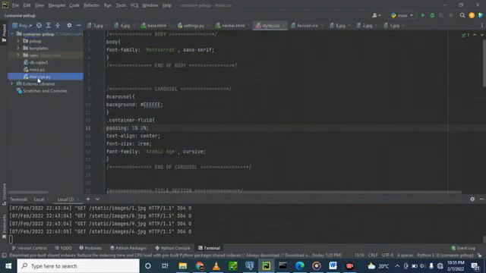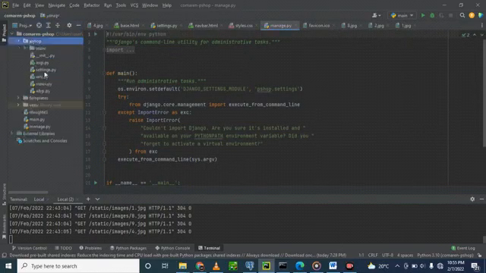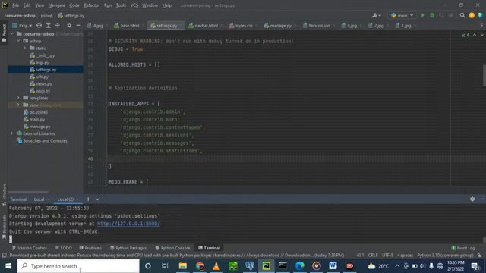Let me also go to the main file, settings, and remove it from the installed apps. Now we have the default, without any app. We only have the main application here. Now let's create an app. Before we create the app, let me press Control Alt L to reformat. Yes, let me press Control C to quit.